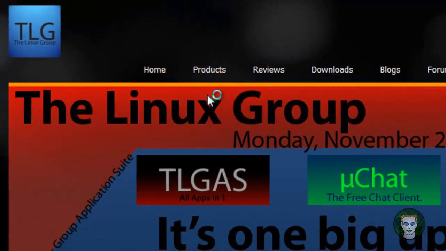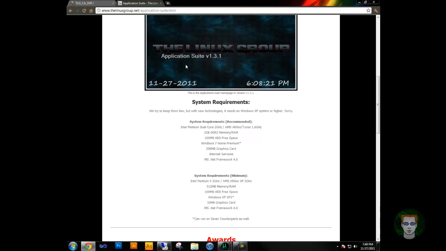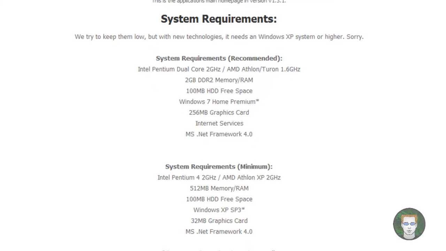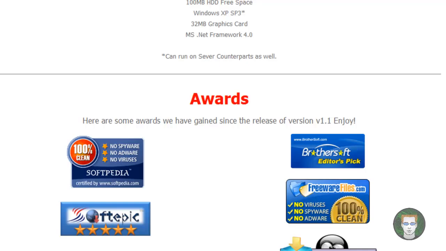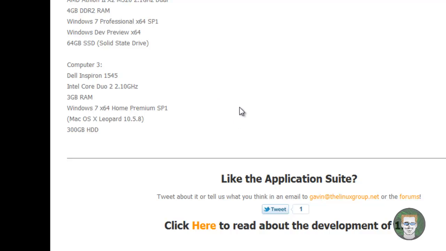Going to products and application suite to start out with. We have done major improvements into this, almost 3 months worth of work. Have downloads; it marks if it's 1.2, and if it doesn't say 1.2, it's 1.3. Have the specs of the machines. Like the application suite, go ahead, tweet about it, or contact us, me personally, or the forums.